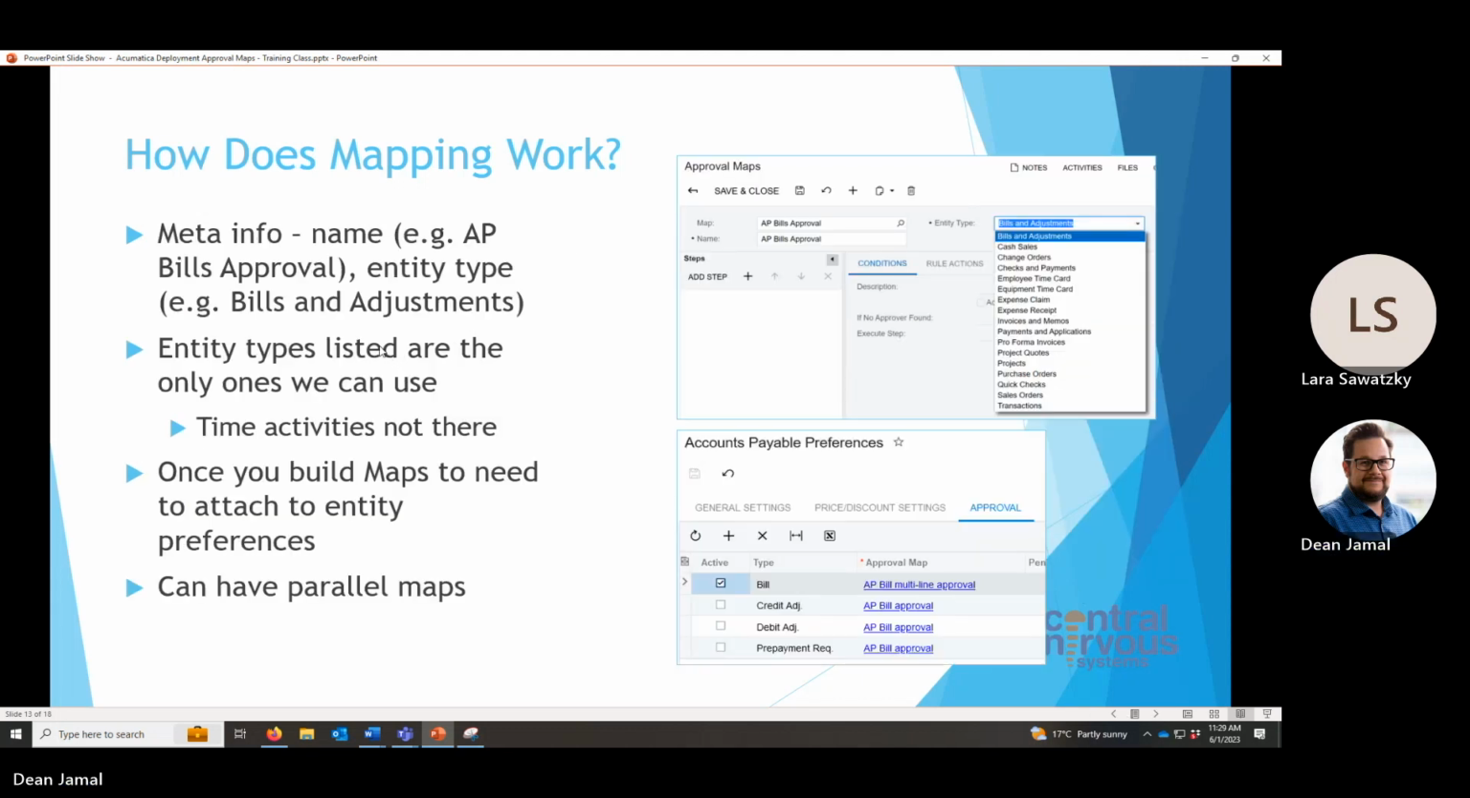So in addition to the meta info, entity types listed are the only ones that we could use. So in this case, we're only able to develop approval maps for this list of items. So cash sales, pro forma invoices, projects, expense receipts, invoices, and memos. If there's something outside of this that requires an approval, it's not going to be embedded into this.